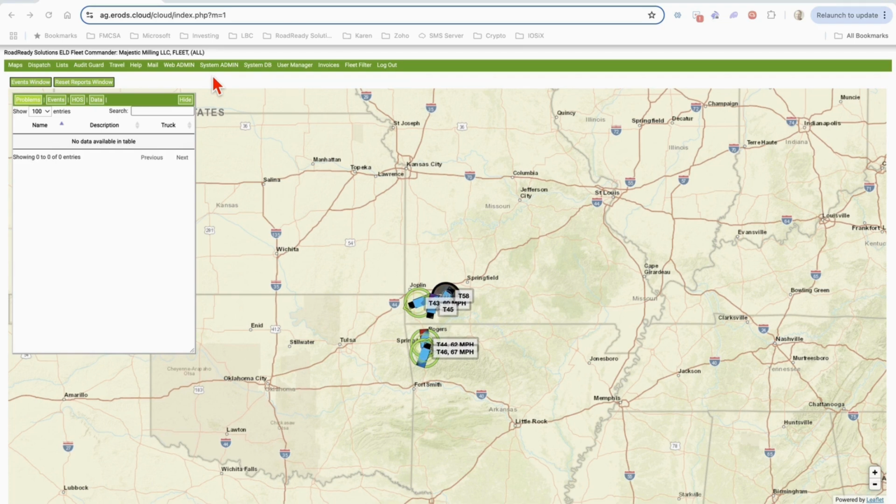This tutorial will show how to transfer log data to the Federal Motor Carrier Safety Administration, the FMCSA. Once logged into the admin portal, hover over Web Admin, click Send Data to FMCSA.